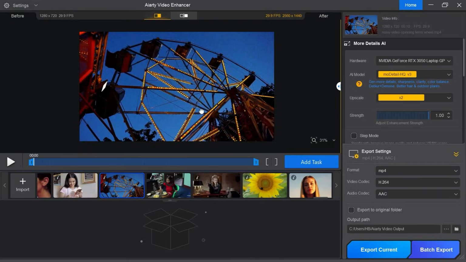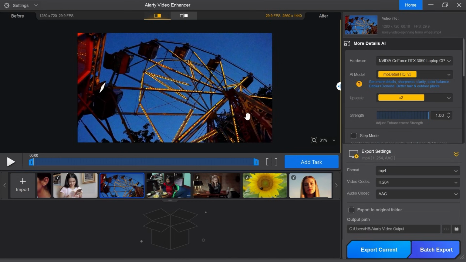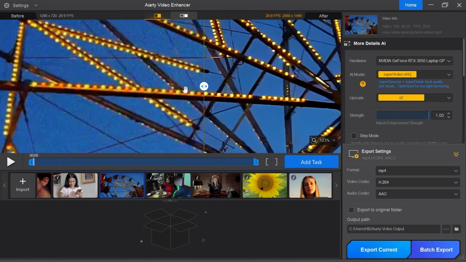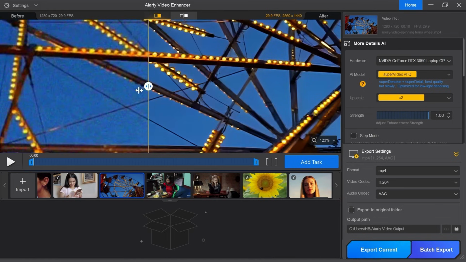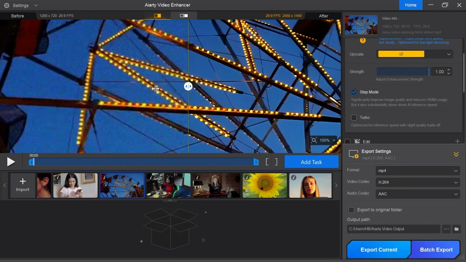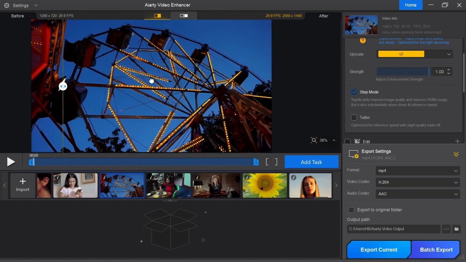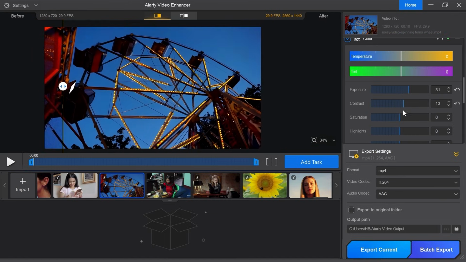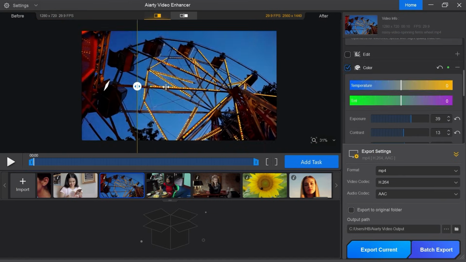One of the best uses of the Super Video VHQ model is for low light scenes, especially at night, and I'm going to test it here. As you can see, all the noise is effectively removed and the details of the lights are beautifully restored. I'm using step mode because there's a lot of noise in the footage, and now I can confidently enhance the video further in the color section without worrying about introducing grain.